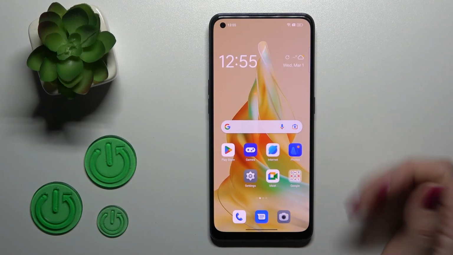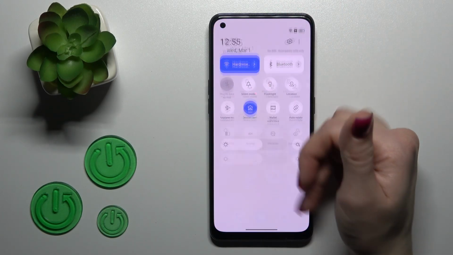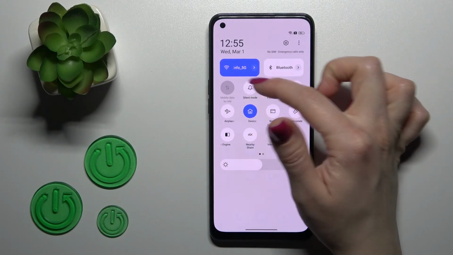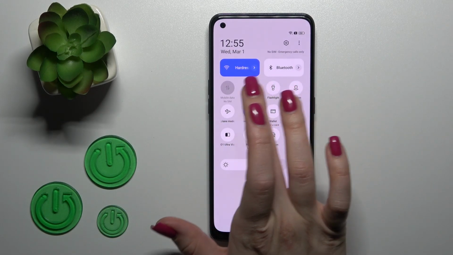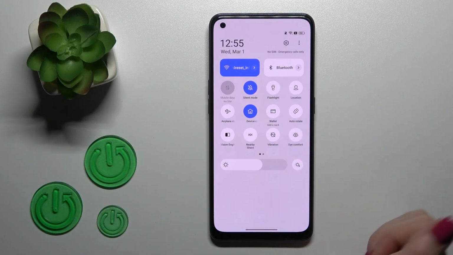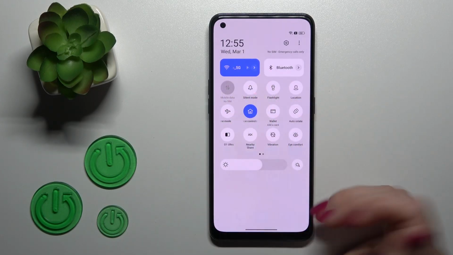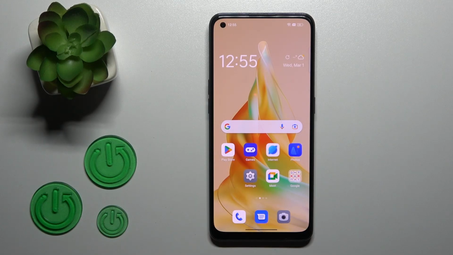And one more way we can do that: open the notification panel shortcuts. Here you'll see the silent mode switch. Just tap on this icon to activate silent mode, or to turn it off you should click once again on the silent mode icon.